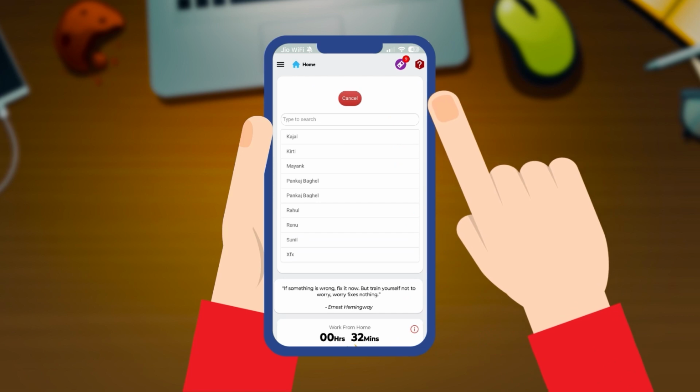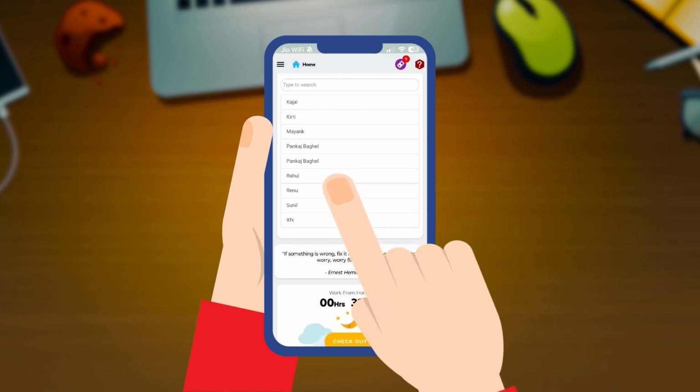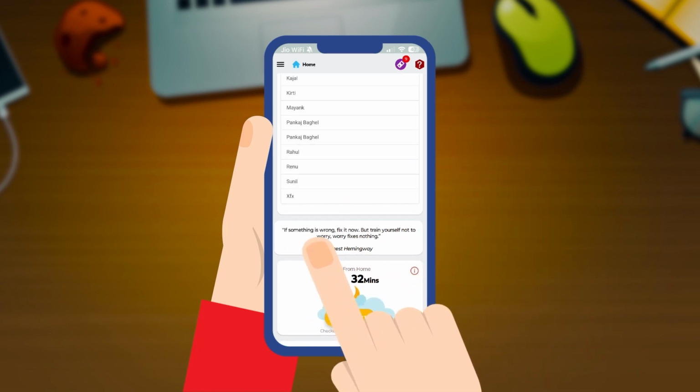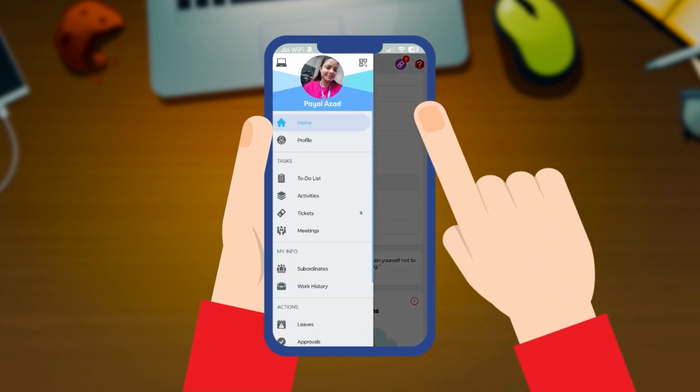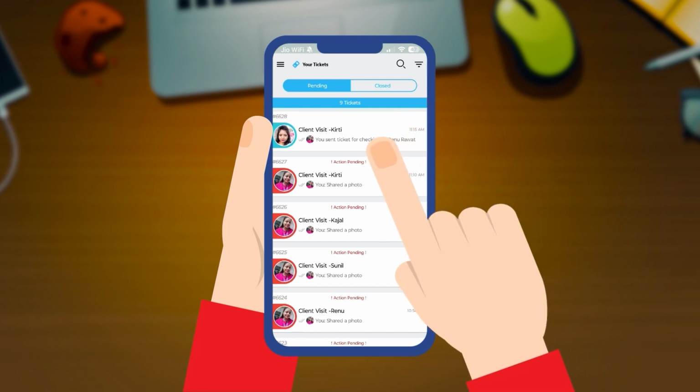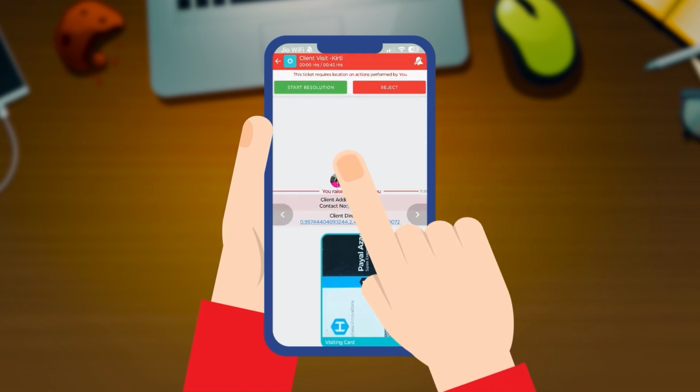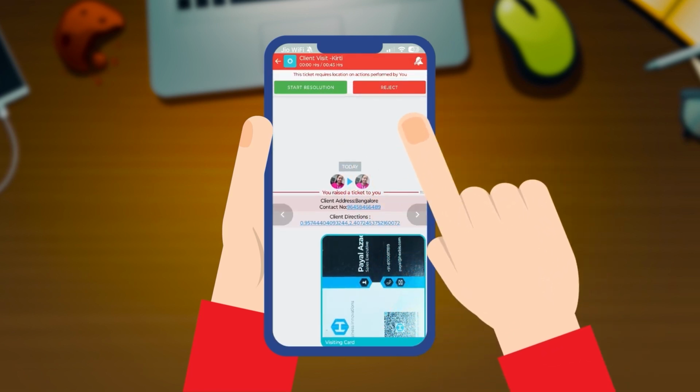Go to Record Visit and click on the client's name to open the ticket. After opening the ticket, go to the ticket section. From there you have to open that ticket and start it after reaching the location. With these basic steps you can record your sales visits.